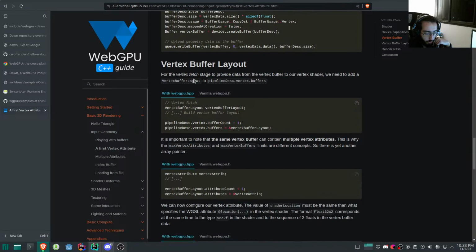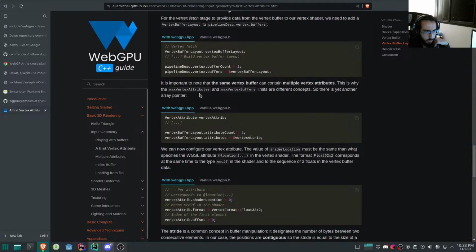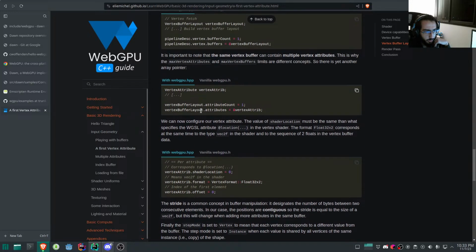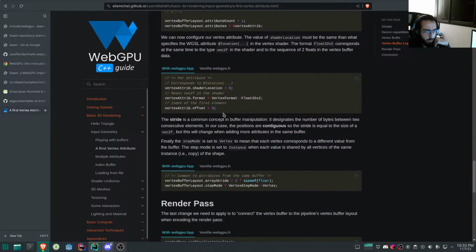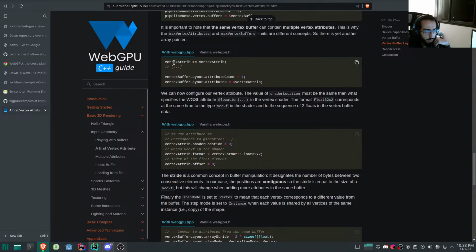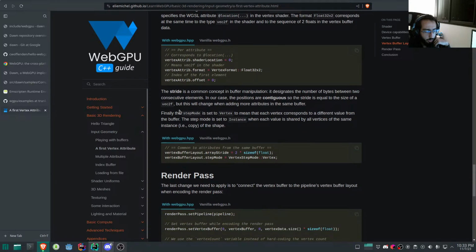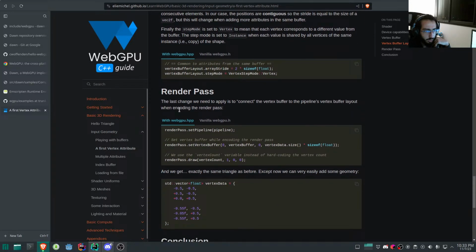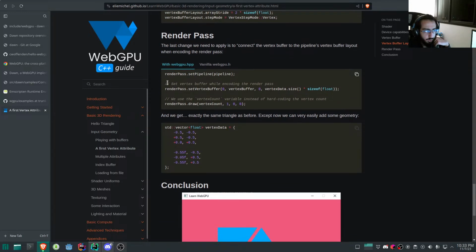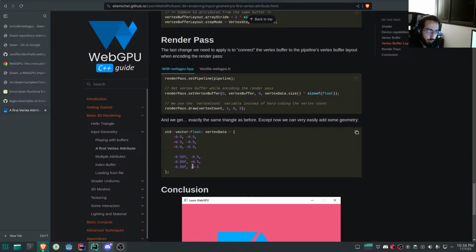Okay, makes sense. Vertex buffer layout. Then of course he changed the layout, and then vertex attribute, shader location, great. Format, the offset, the array stride, the step mode, vertex or instance, and then finally the render pass. He set the vertex buffer. Okay, let's try to do this. Same triangle as before, except now I can very easily add some geometry. Great.